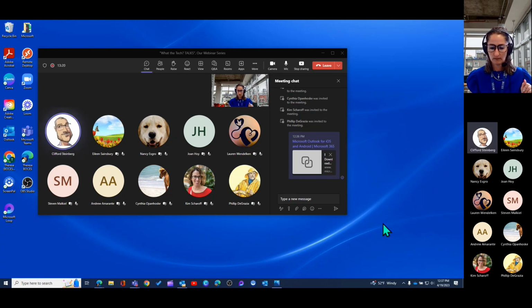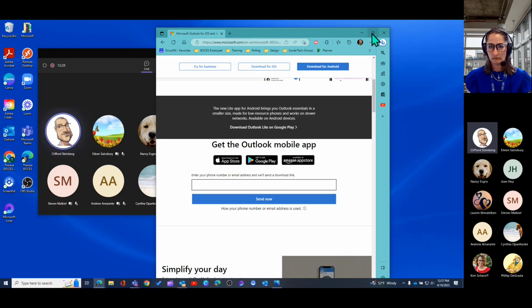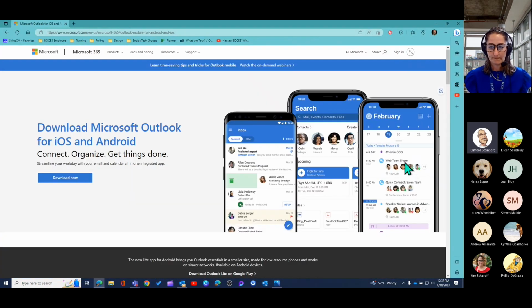Yeah, it's not even a prefer at this point. You can no longer sync your mail with the native mail applications that are on mobile devices. You have to use the Outlook app. It's a policy. Okay, so good. I'm glad I clarified that.